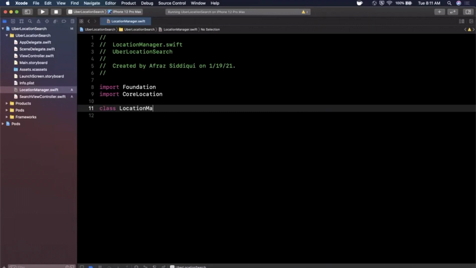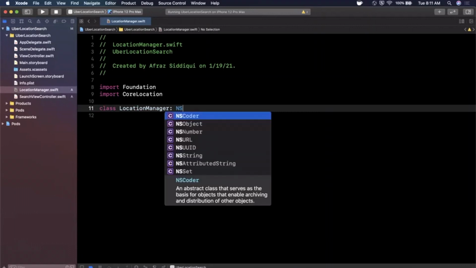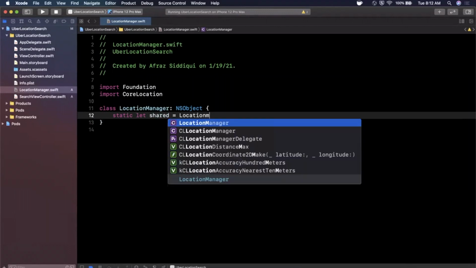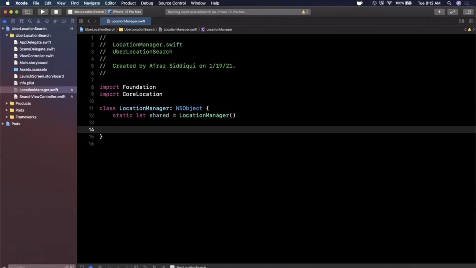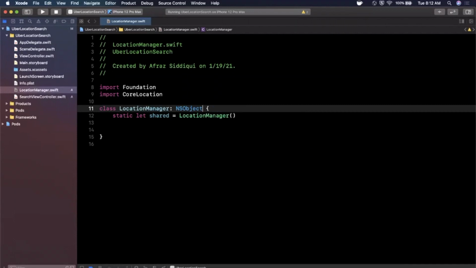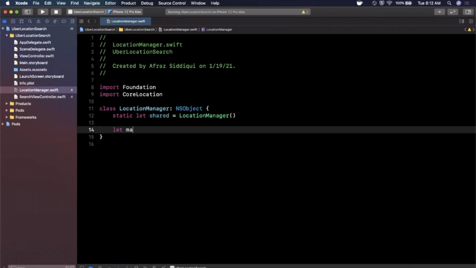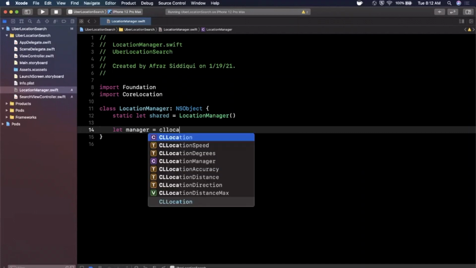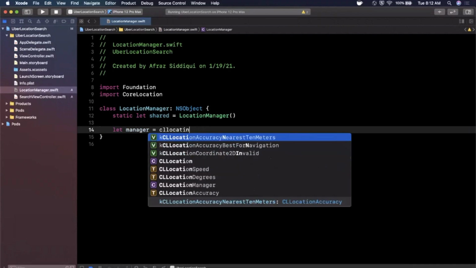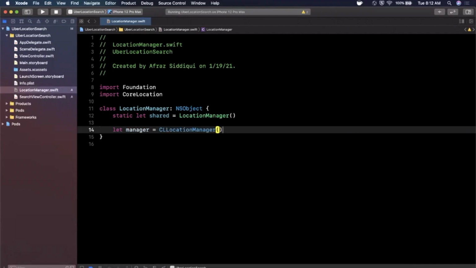I'm going to create a class called LocationManager. It's going to inherit from NSObject, and we're going to want a shared instance of it. This is the singleton pattern that we want to use, so we don't have to instantiate multiple versions of it. We also want this to conform to... actually, we don't need a location manager delegate now that I think about it, but we will need a manager, which is a CLLocationManager.